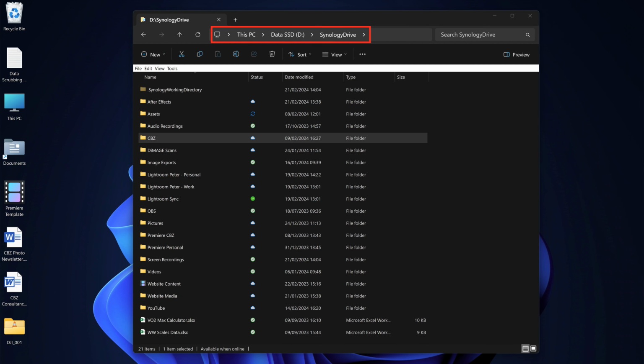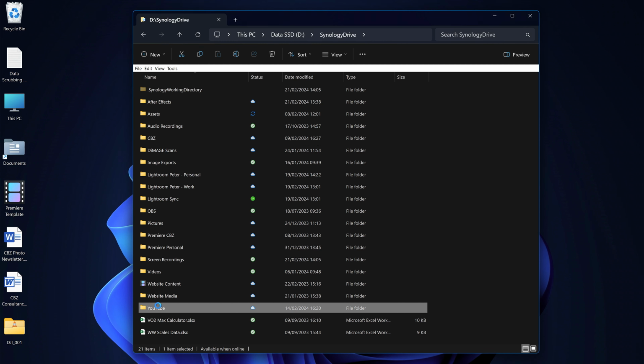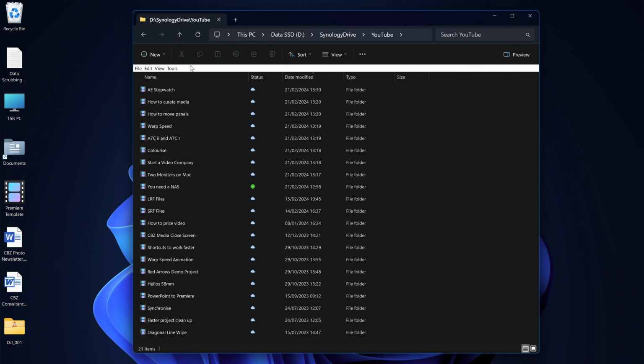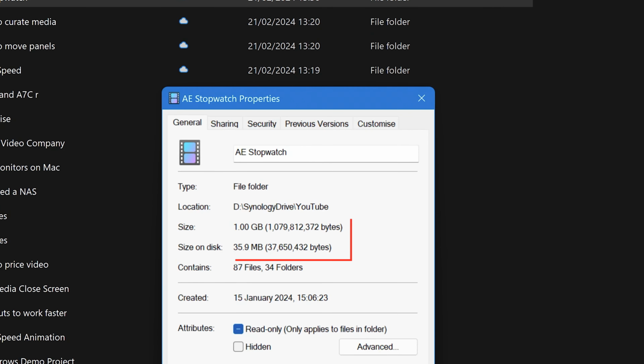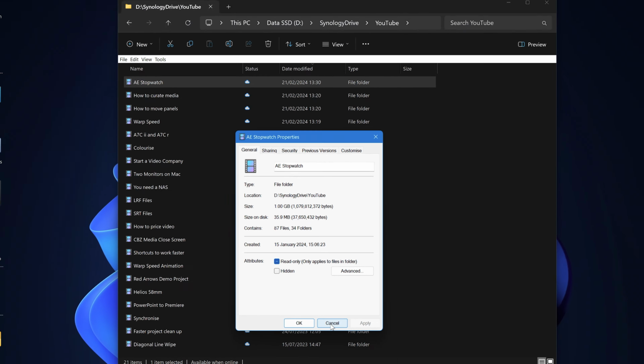As you can see, I have mirrored a whole set of folders on my D drive to the NAS. If we go into my YouTube folder, you'll see all of the various YouTube projects listed there. If we look at this particular project and open up the properties for that, you'll see that the size of the project is around 1 gigabyte, but the size taken up on disk is only around 35 megabytes.